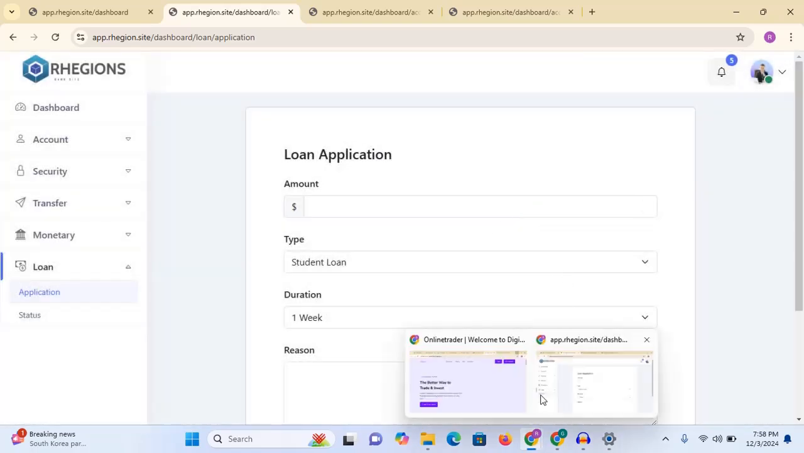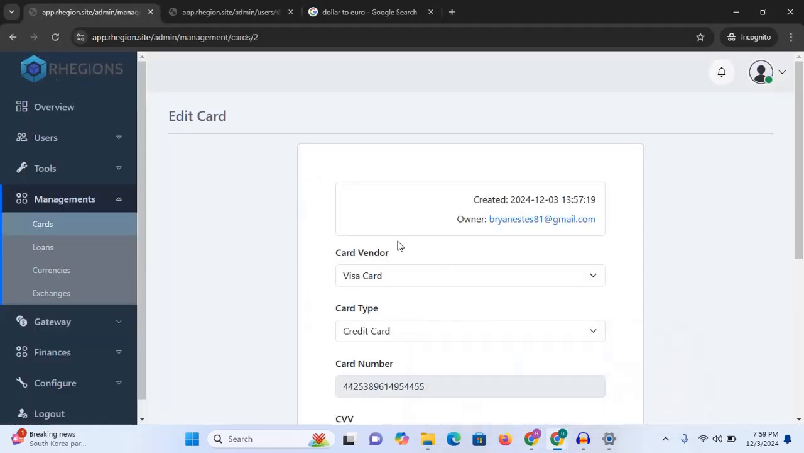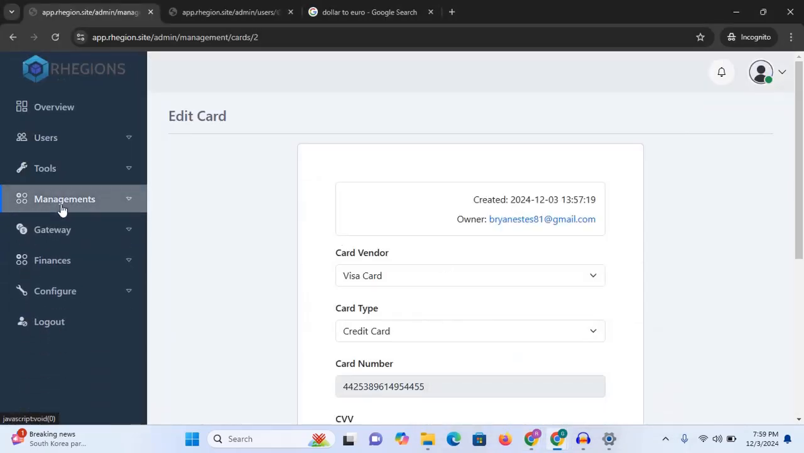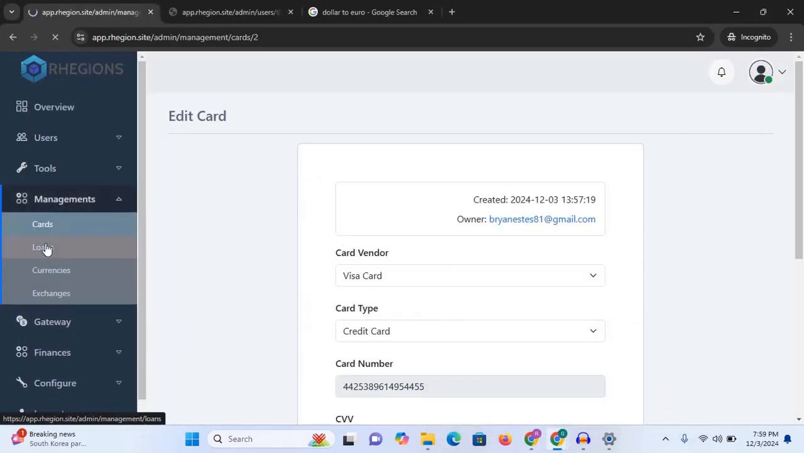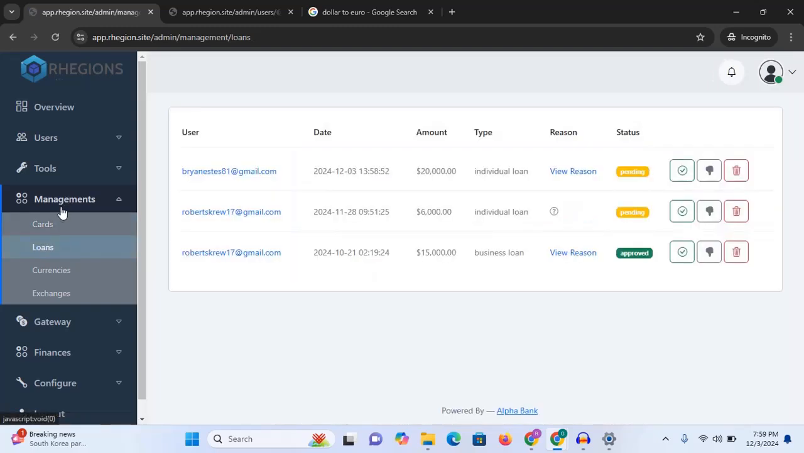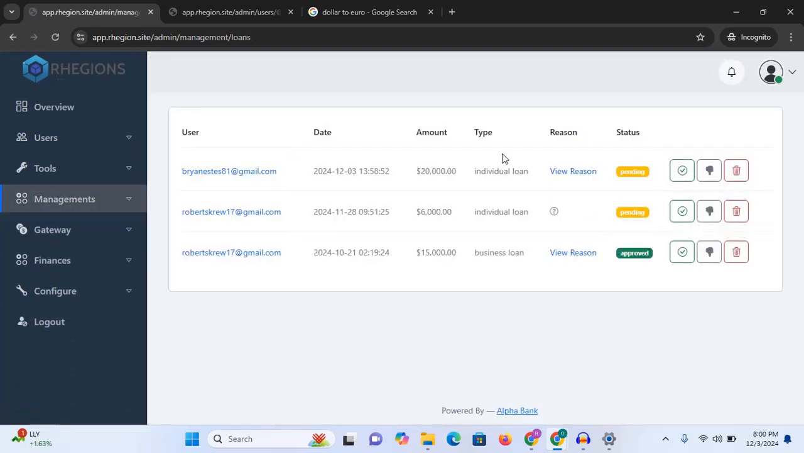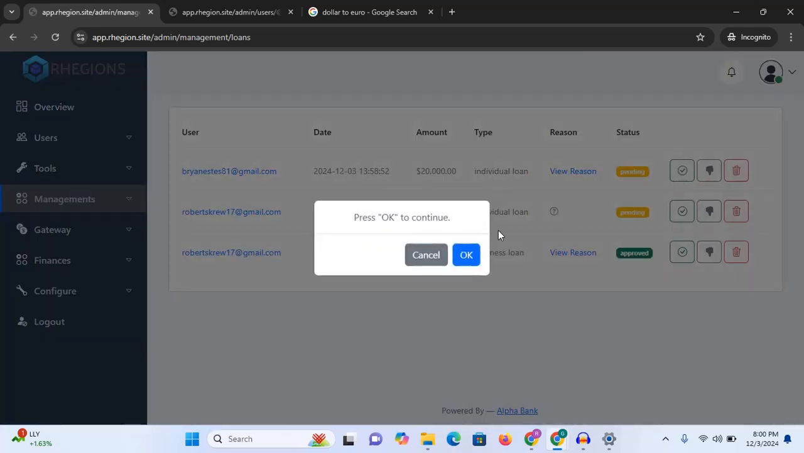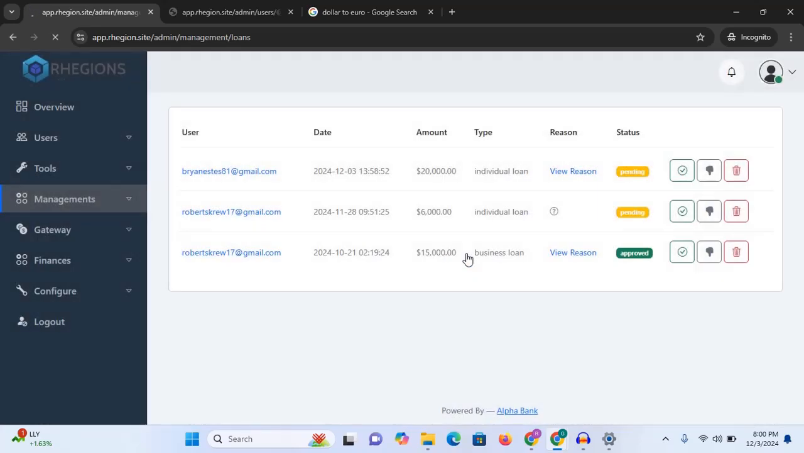Then you can come back to our admin. When you come to management, go to loans under management. Now you're going to see all of the loan requests. You can either approve, disapprove, or even delete. Now let me just approve this and click on OK.